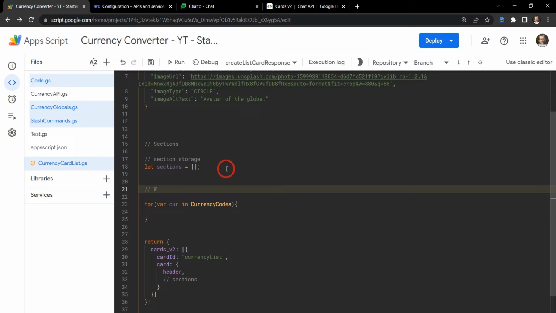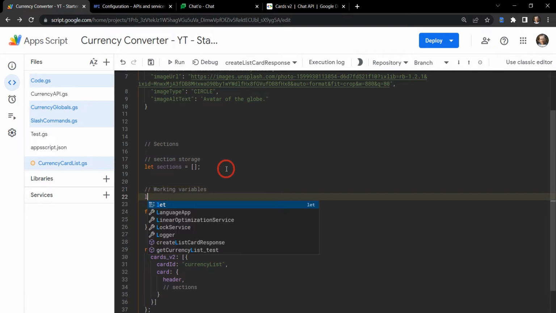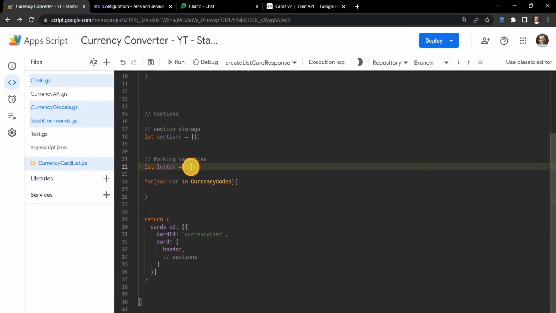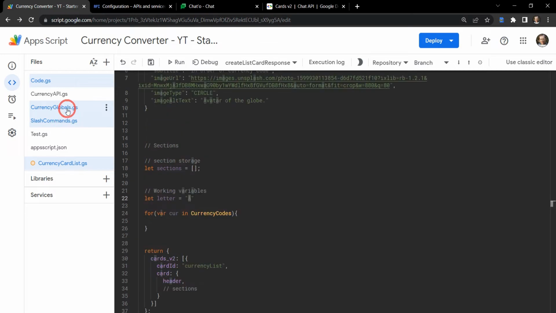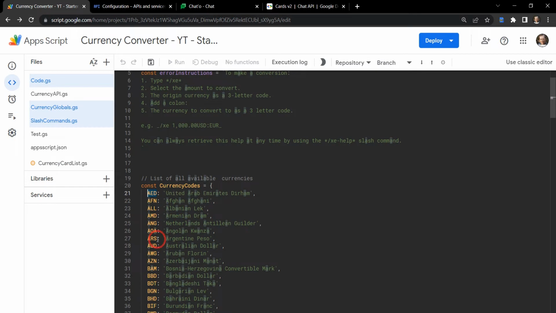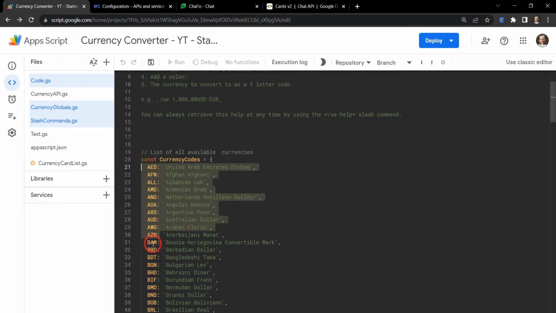So we'll say working variables. And we'll call this first one letter. And that's going to be equal to A. So we reference that A when we're looking for all items that match A in our globals here. And then we'll say if it doesn't match an A, we're going to create a new section and change that letter variable to equal B.